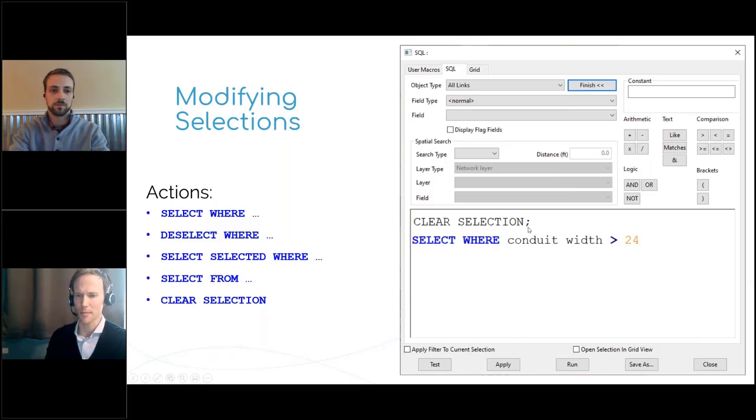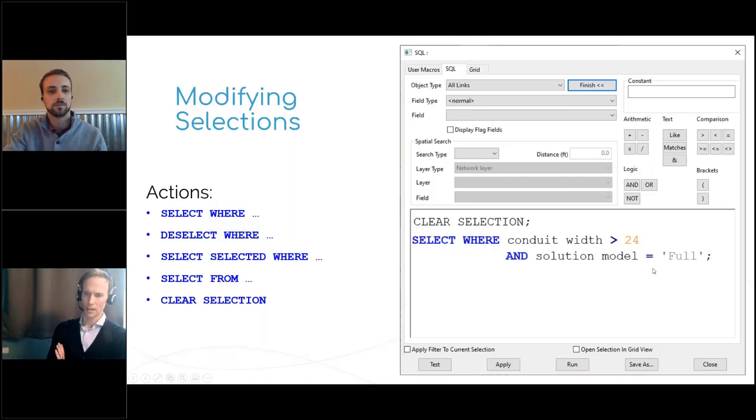You always have to have a semicolon if you're doing multiple lines. So here we say clear selection, and then select where conduit_width is greater than 24. So we're going to replace our selection just with these larger pipes. And we can further isolate it using and or statements. So we say, and the solution model is full. So these are your gravity mains with a large diameter.